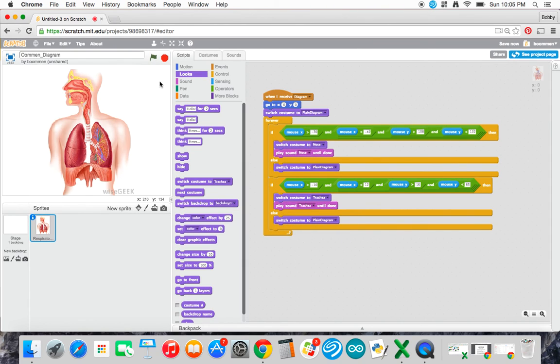And let's see if this works. Going to make my recording. This recording is about the trachea, and I'm great. This will be the example for the nose. Perfect. So now I have my functioning diagram and I can work from there.